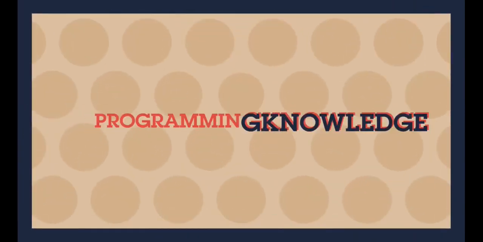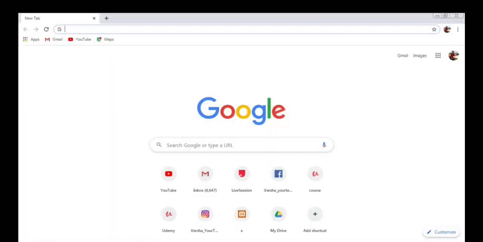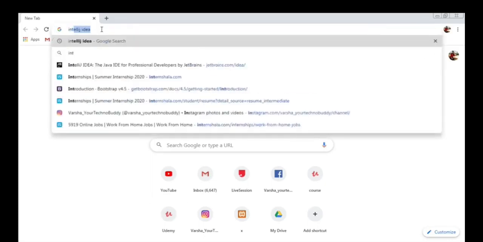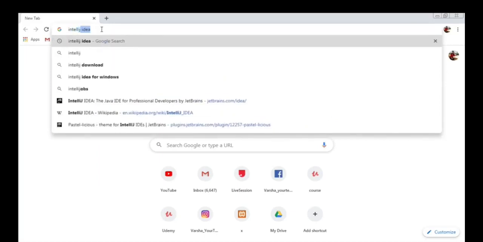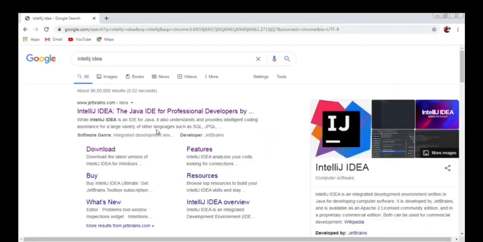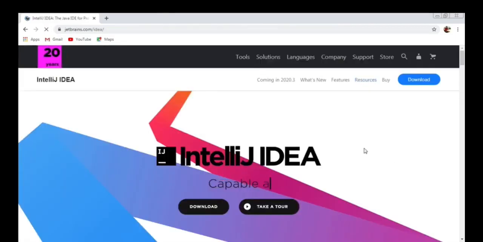So today we are going to install the IntelliJ IDEA IDE and some drivers and jar files for the Selenium framework. So let's get started. The first thing you need to do is go to Google and type IntelliJ IDEA. And here you see the first link, that is www.jetbrains.com. Simply click on this link. This is the official website of the IntelliJ IDEA IDE.